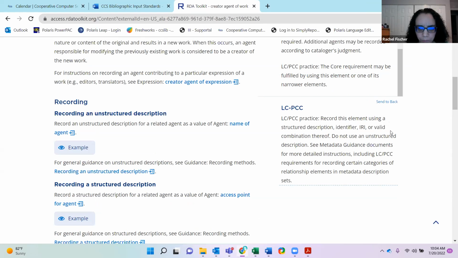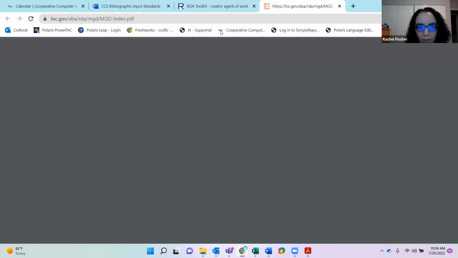So I think a good example of the difference if we were to choose RDA or LCPCC core would be that RDA says you can either record an unstructured description or a structured description. LCPCC practice is to record this element using a structured description. And Adrian posted a link to the metadata guidance document.